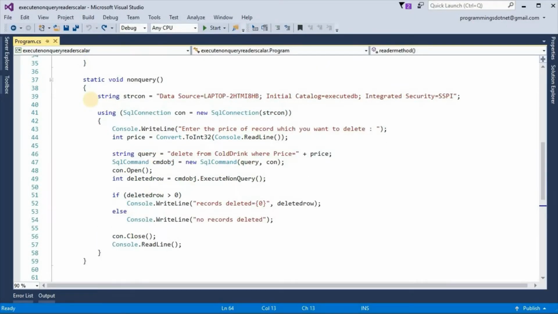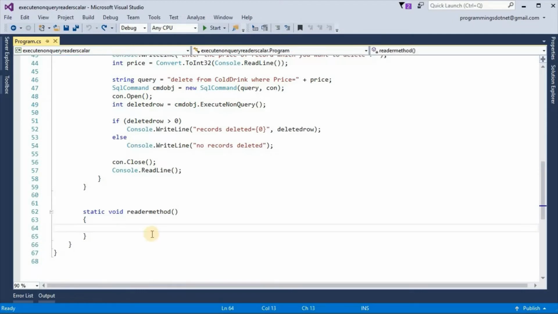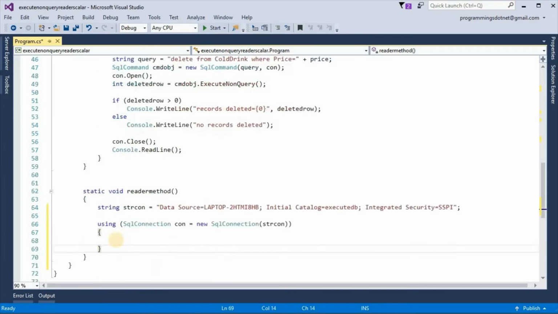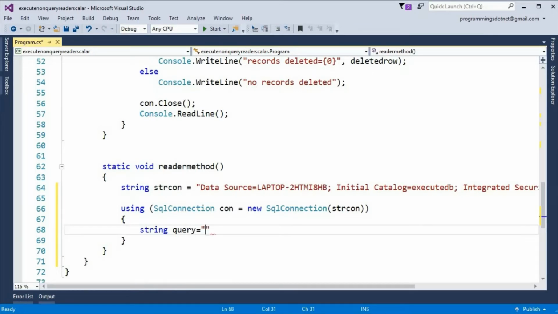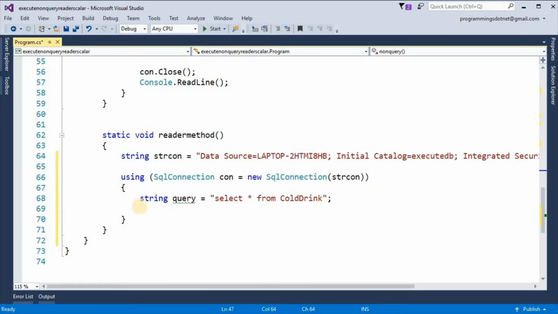Now we will take this connection string and using block. In this method also, we can use ExecuteReader method when we are using select query. So string query is equal to select star from cold drink. Now we will initialize command object with query and connection object, same like previous. So copy this and paste here.